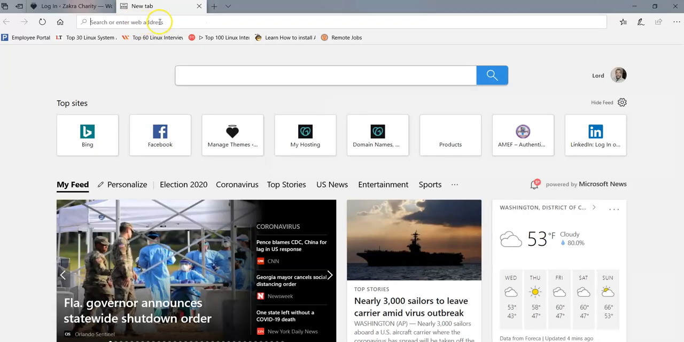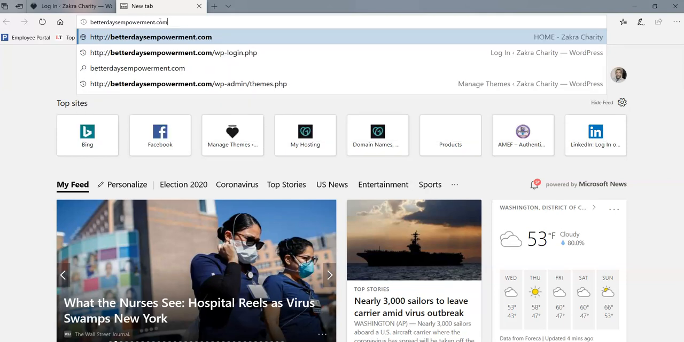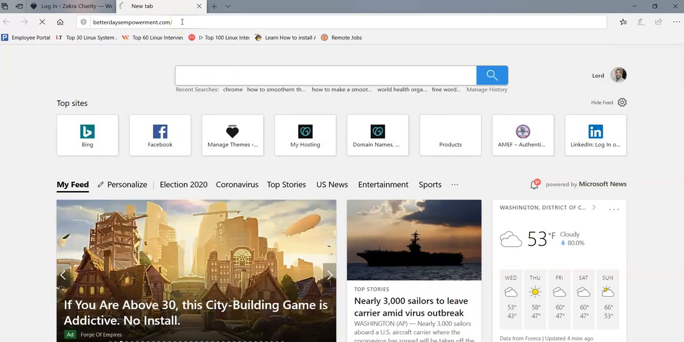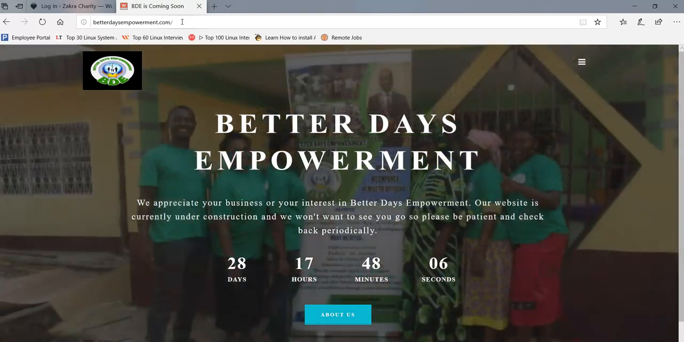If I open a new tab on my browser and I type in that name, betterdaysempowerment.com, you see what happens. So let's see what the front end of this domain name or URL looks like. Okay, betterdaysempowerment.com. So if somebody goes online and types betterdaysempowerment.com, this is what he or she is going to see.